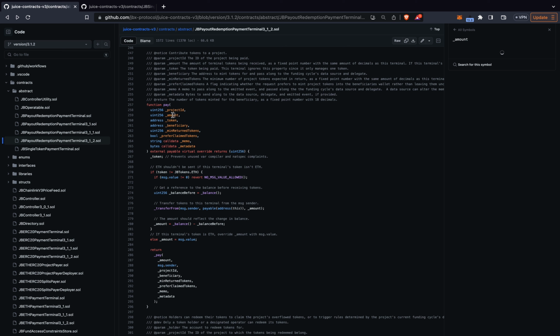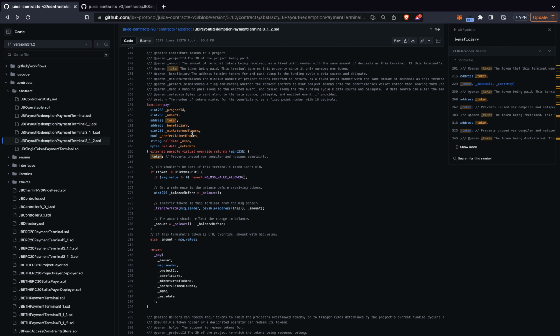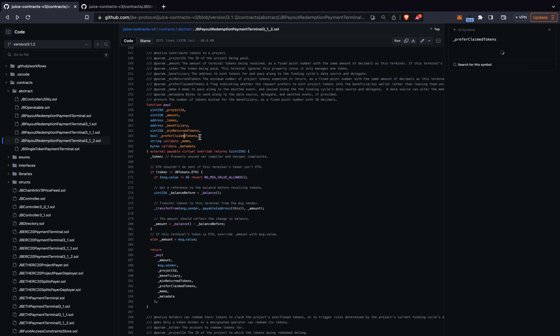It takes in the amount that's being paid, the token that the payment is being made in, the beneficiary of any extra rewards or anything that happens during the payment. For instance, which address gets the project tokens. There's this flag that you can pass, prefer claimed tokens.